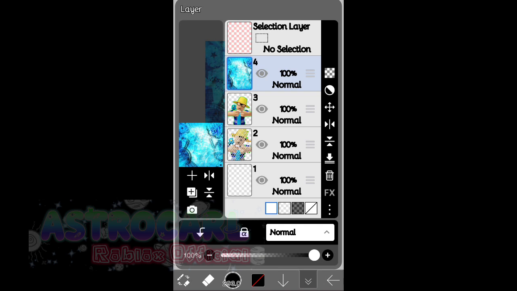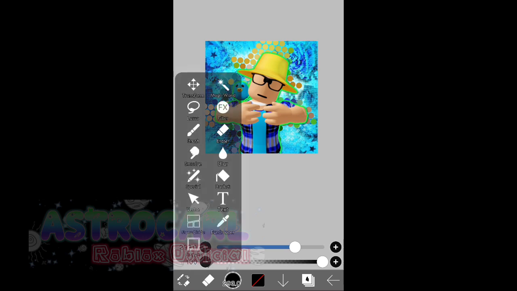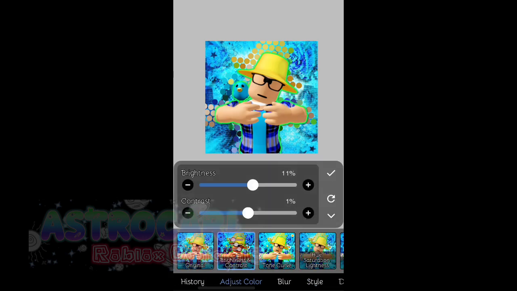layer. You should go to number 2. The top layer is number 4 because it's arranged high. The highest is the top. The lowest goes back. But I think for me it's not done. I will also adjust. If you want to adjust color, press filter and adjust color if you want to change it.